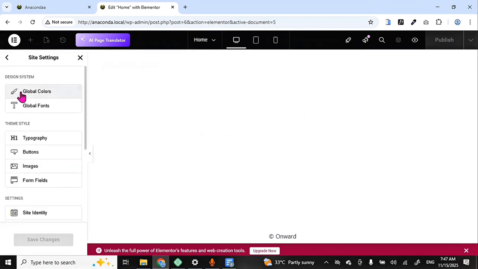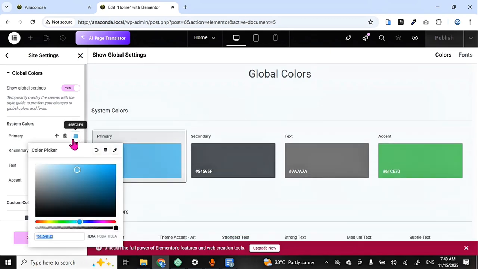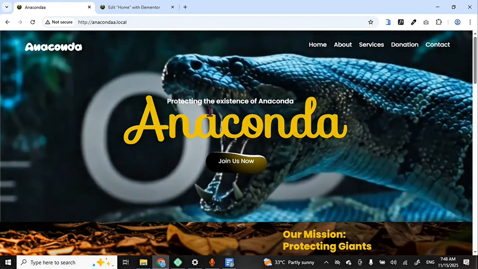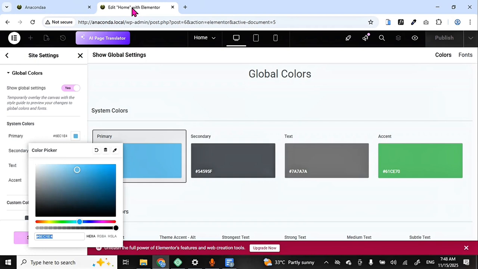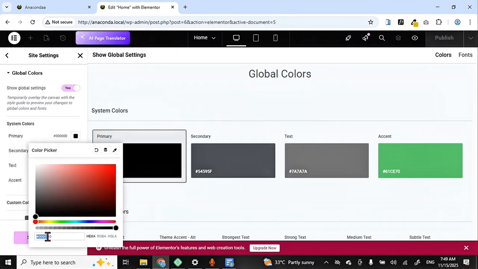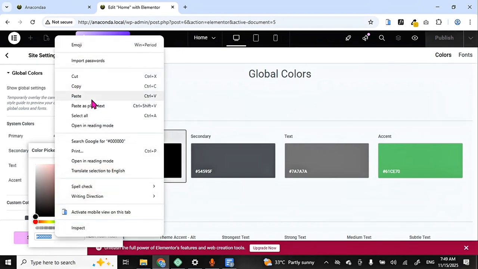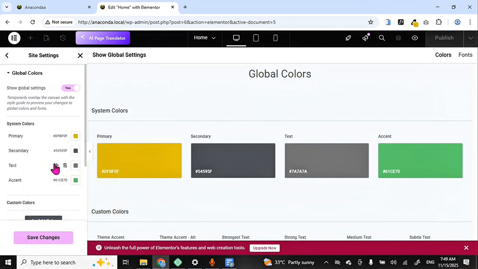Alright, so come to global colors. Alright, so the primary color, let us change it. So let us change it to this color we have here. Alright, so this is the color. So this is the color code DFBFOF. So this is the color code.